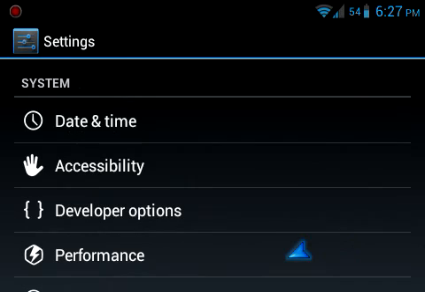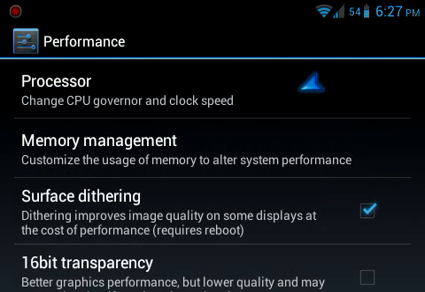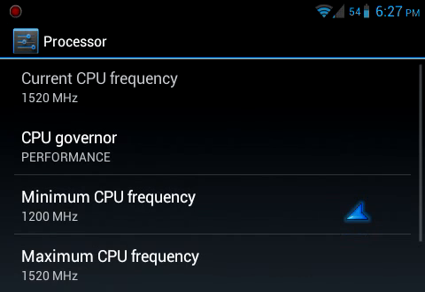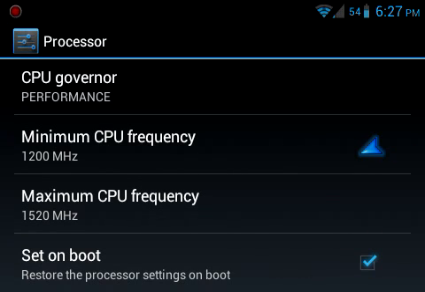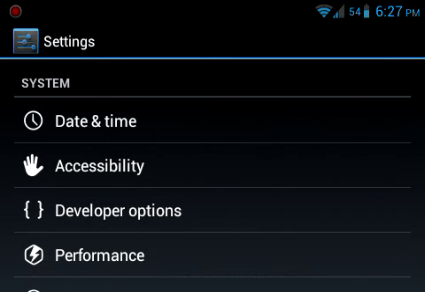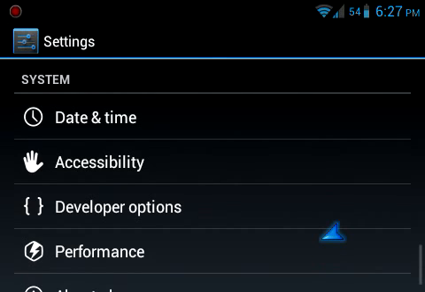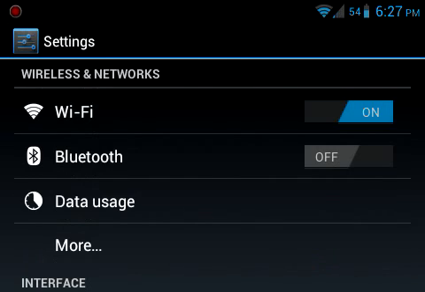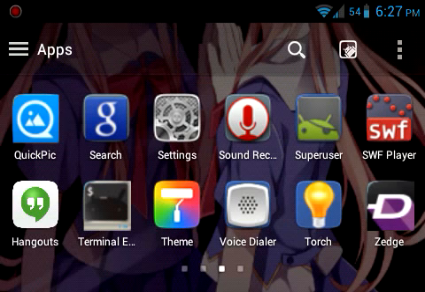Yeah, so as for performance, like I said, it's overclocked to 1.52 GHz or 1520 MHz. The CPU limiter has been increased to 1200 MHz, as opposed to the stock clock speed on this phone, which is a 1 GHz Qualcomm Snapdragon, a single core. Really, really wish they would have come out with the dual core version for this phone.